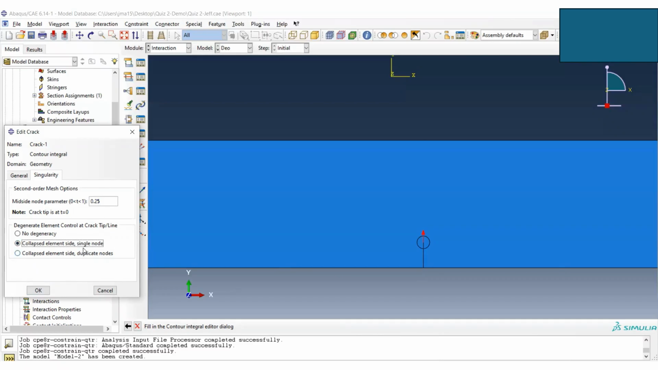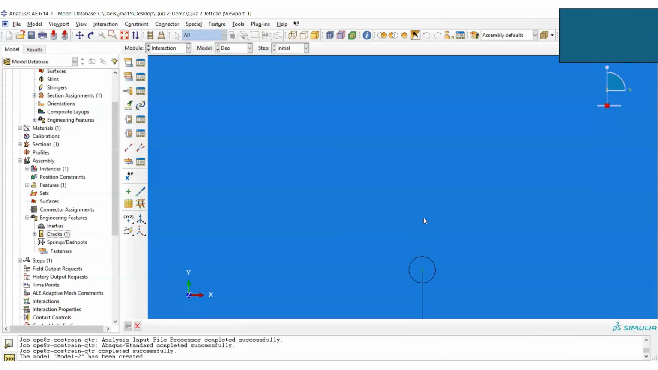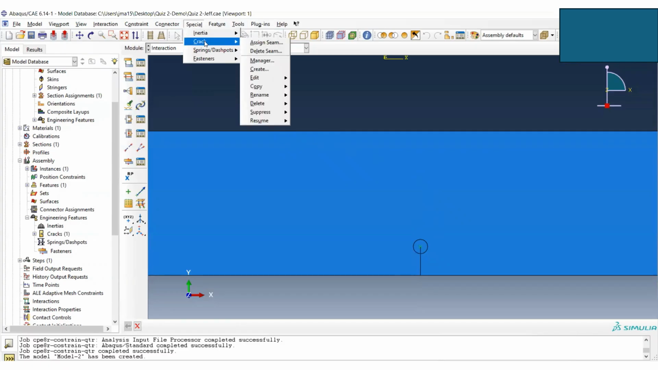So this introduces a square root singularity at the crack tip, and we click OK. Now this is a crack. We have this crack here, and then we go to the main menu, Special, Crack, and Assign Seam.